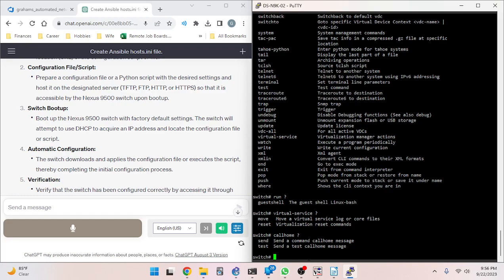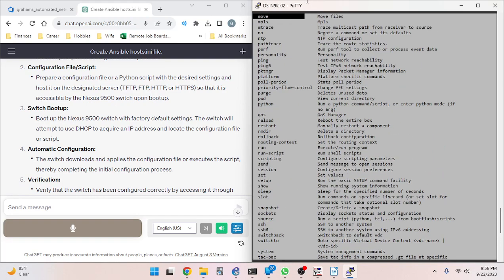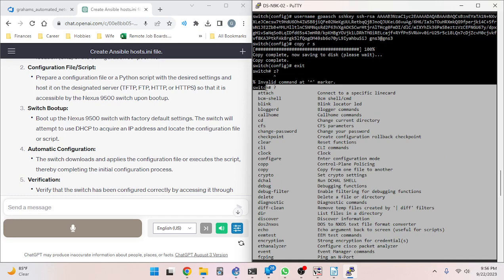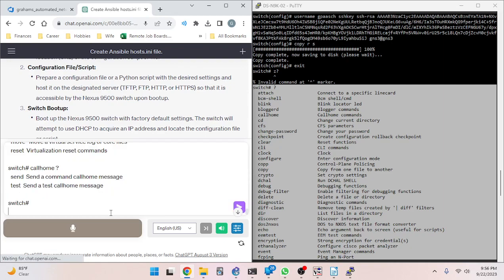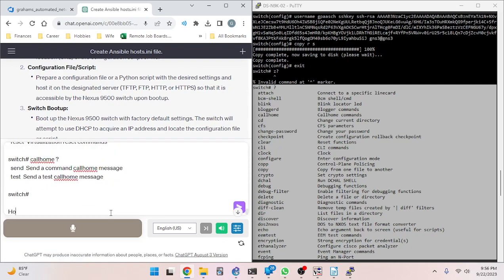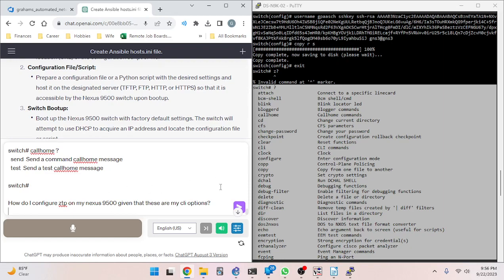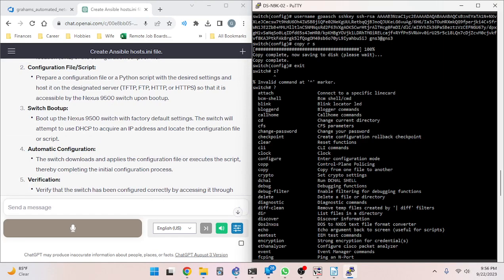Okay. So how do I configure... Oh, I probably have to be in configuration mode. I can probably do a show ZTP.